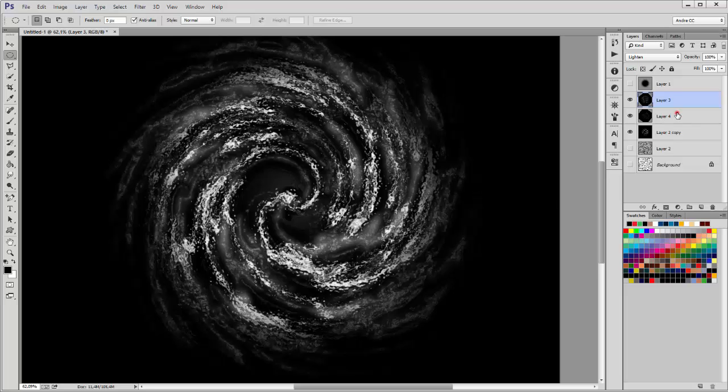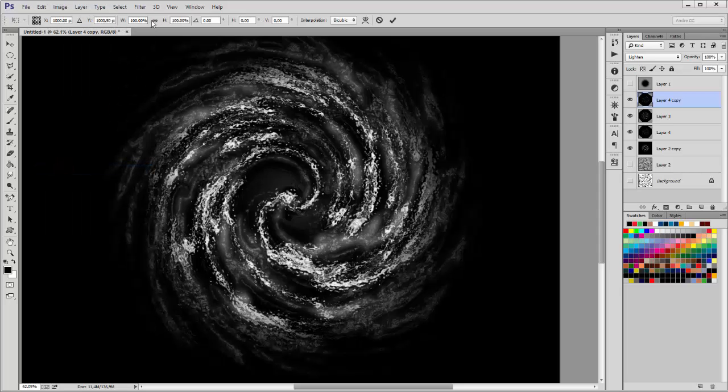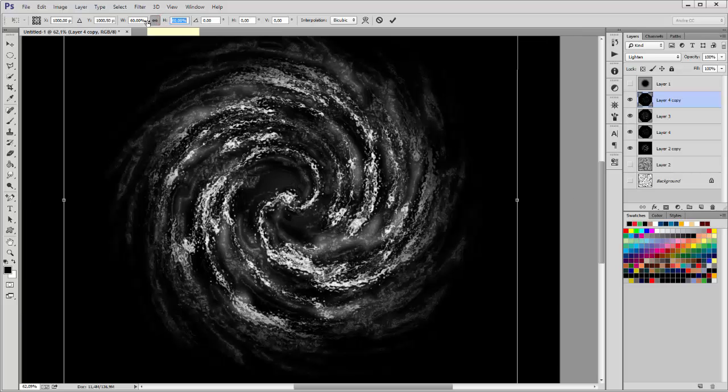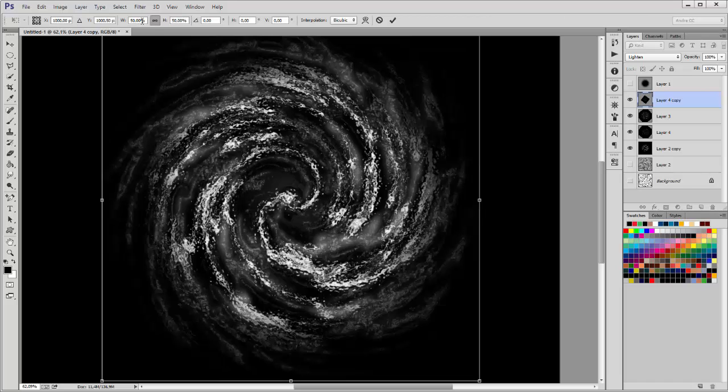Now we take this layer, copy them, and move it on top and go to free transform, click on this button, make it smaller, scale it smaller. I think that's okay.